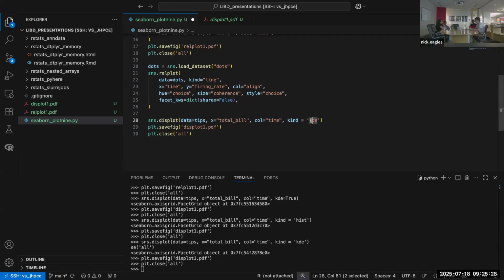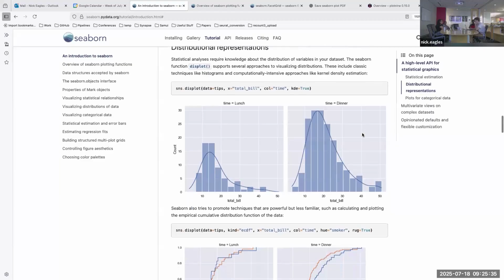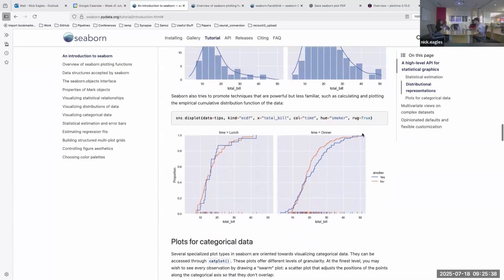And any of the other types are supported as well. I'll just show it in here, because I think they show the cumulative one. Okay, cumulative distribution function is the kind here. And then I think this rug is what's affecting the bottom part of these plots. But yeah, lots of different options for these distribution plots.